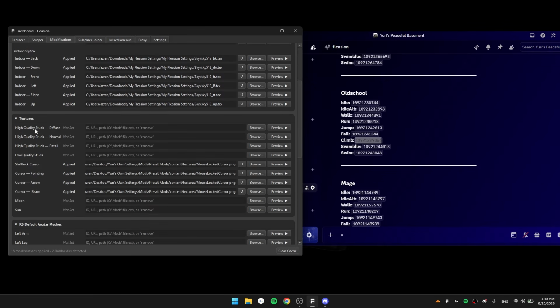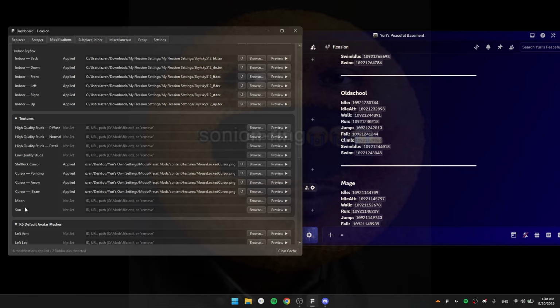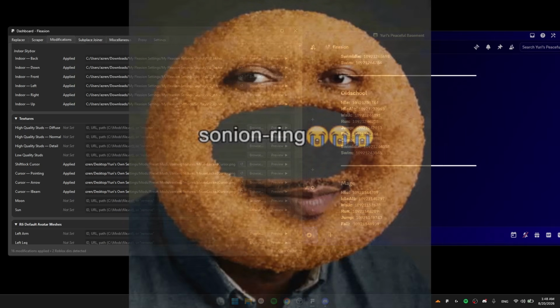For these, I do not know about them. I didn't really dig into it. And the moon and the sun, I'm not gonna replace the sun with something like a sun and ring, because I know someone is gonna actually do that after I mentioned it. Anyways, you can replace the shift lock cursor, everything.